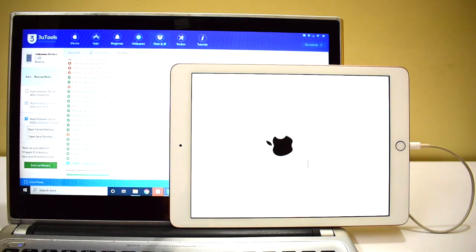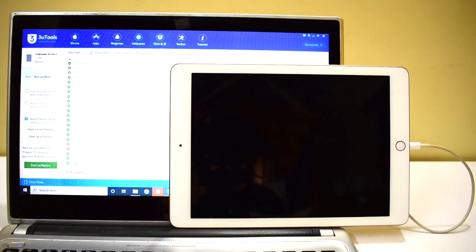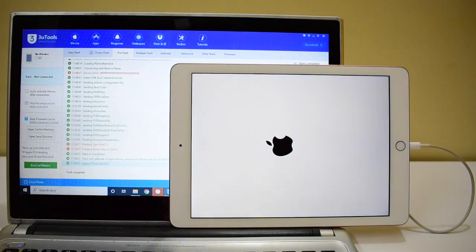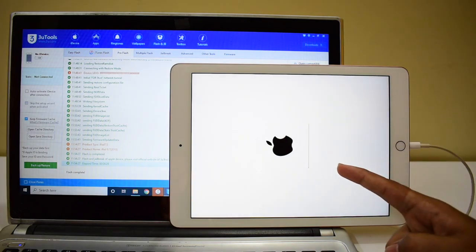This whole process may take somewhere around 25 minutes, so make sure you have enough time to do it. Do not unplug your device at any point of time. Now you can see the screen turned off. Do not unplug your device. Wait for it to turn on completely. The second stage of installation will start now. Yes, and the installation has started.